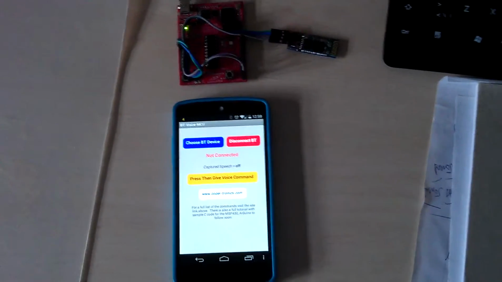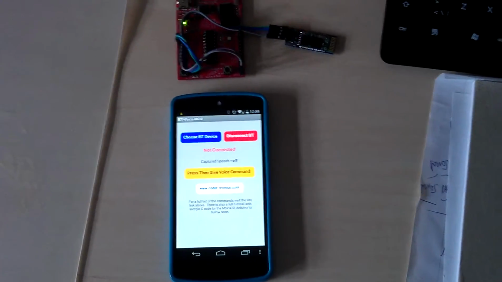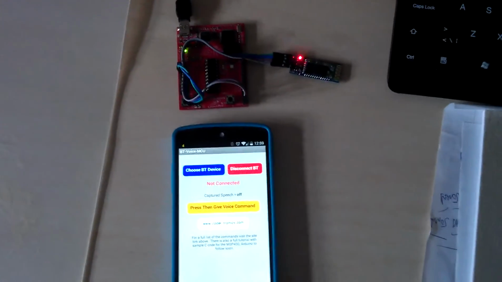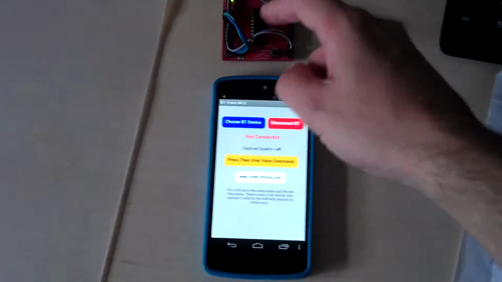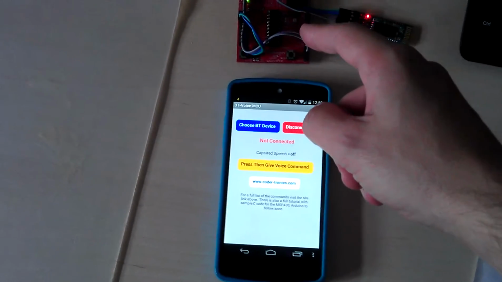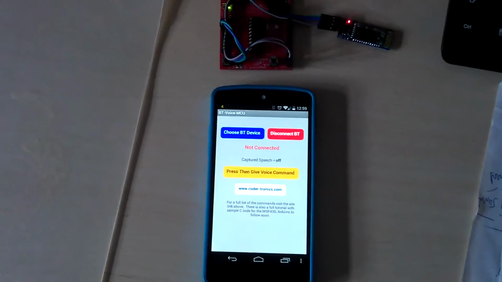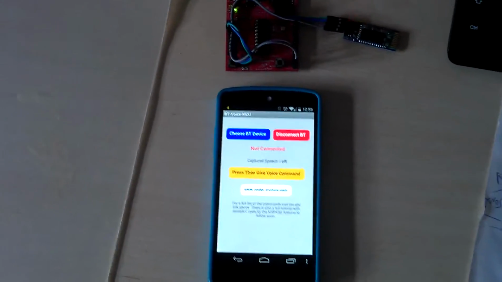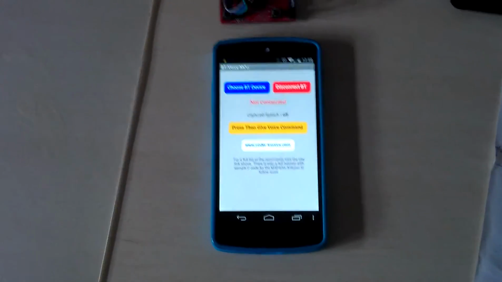So in this demonstration we have the phone on. I've got the app already loaded. As you can see, the Bluetooth module is flashing, which means it's not connected. And I've got the MSP connected, it's got the MSP 2553 with the code already loaded on there.